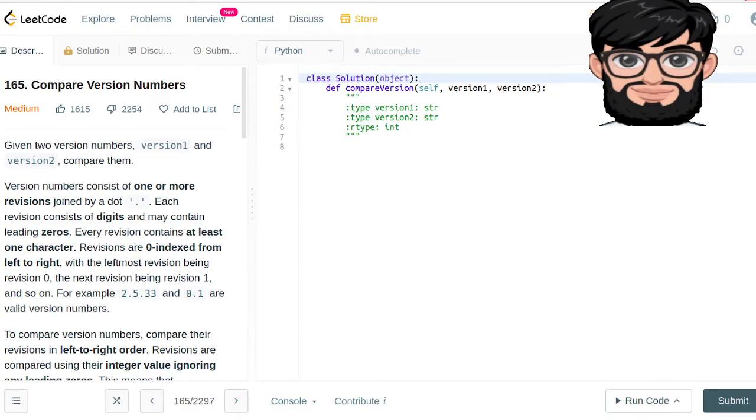Today we're going to be working on LeetCode question number 165. Given two version numbers, compare version numbers. Given two version numbers, version 1 and version 2, compare them.